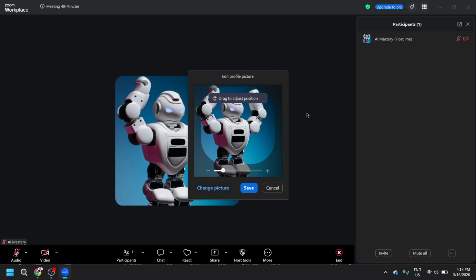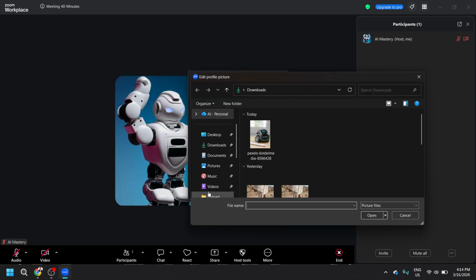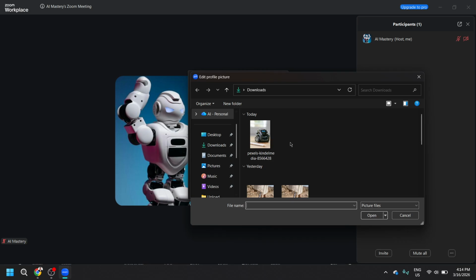Now click Change Picture. Your computer's file picker will appear so you can choose a photo. For best results, select a clear, well-lit image where your face is centered. Zoom accepts common formats like JPG and PNG, and square or nearly square images work especially well.